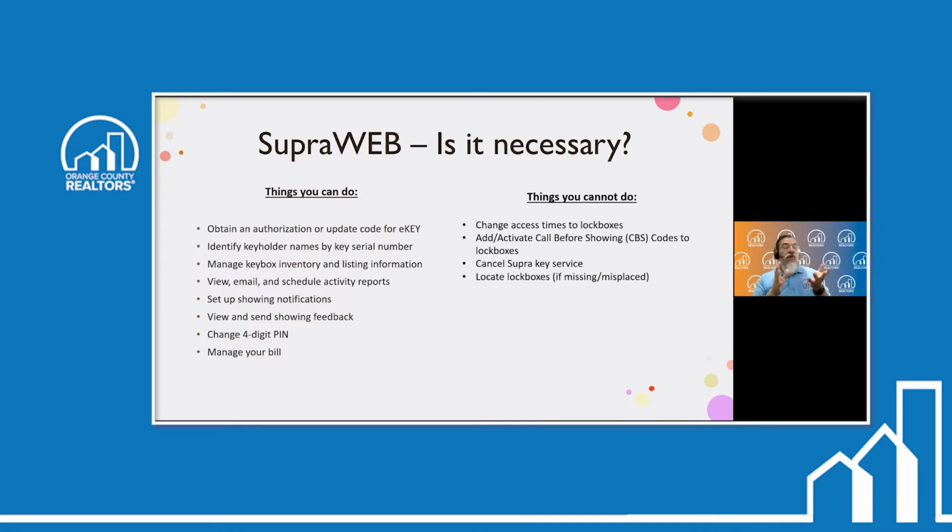Another thing that's great about Supraweb is that it can identify a key holder based on the serial number that shows up in your report. So if you get the notification on your phone saying somebody's entered my listing, not a problem. You have the serial number right there. Also within the app, you can look through Supraweb to find out who's been going in and out of it.